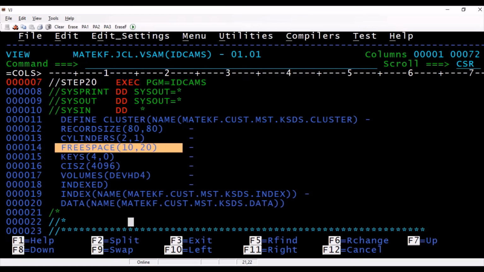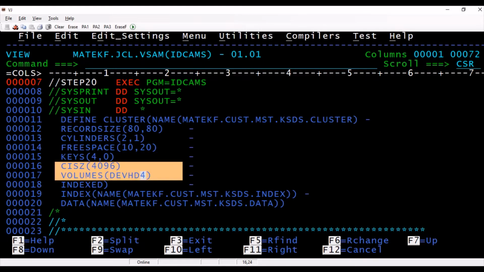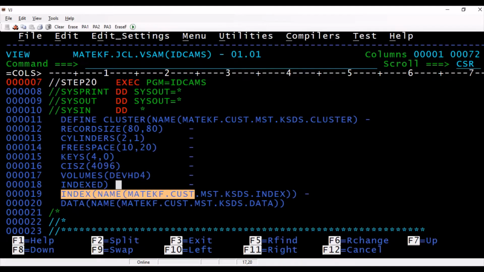So that's where, in the internal memory, you will be seeing a free space, and then you will be having a control interval free space. So this is the internal structure they have within the VSAM file. What to remember: define the cluster name, record size, keys, control interval size, but the maximum is 4096. Another key thing you need to remember is indexed. Based on this, we can create a cluster.